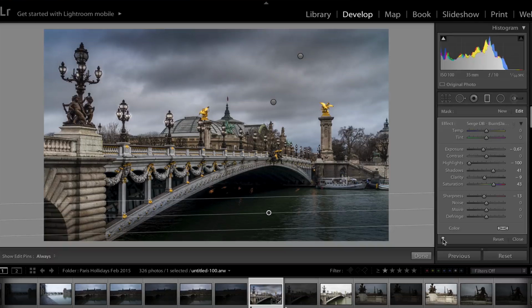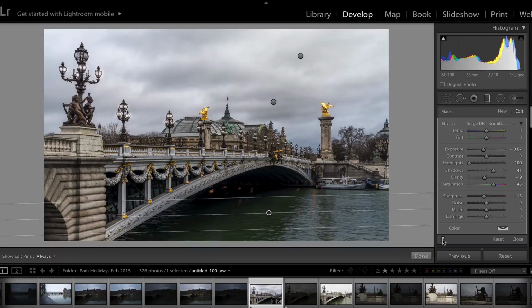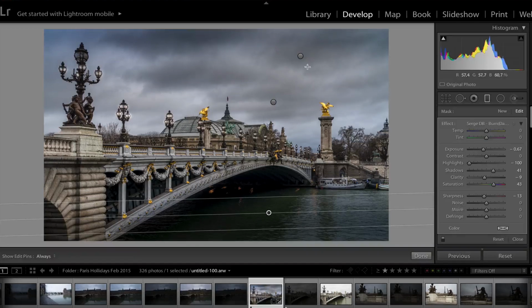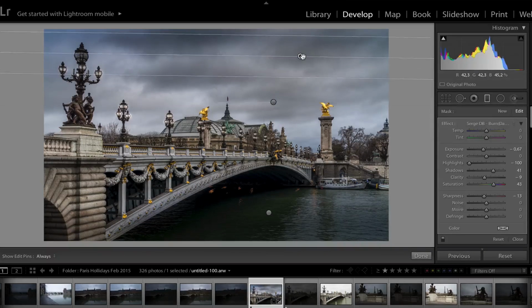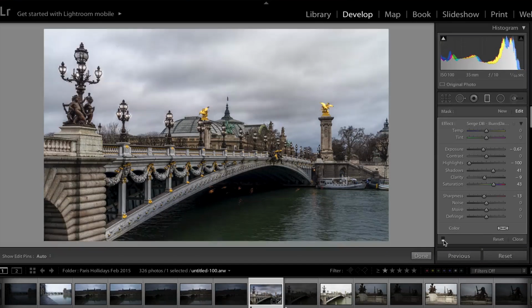Again, if you want to see the before and after on the sky, you can do this. Now you can see the little pin here is for the different sky that I've put in. If you don't want to see them as you go out, make sure your show edit pins is on auto. Auto, they're gonna appear while you're editing, and as you go out, they're gonna disappear, and then you can really see the before and after.